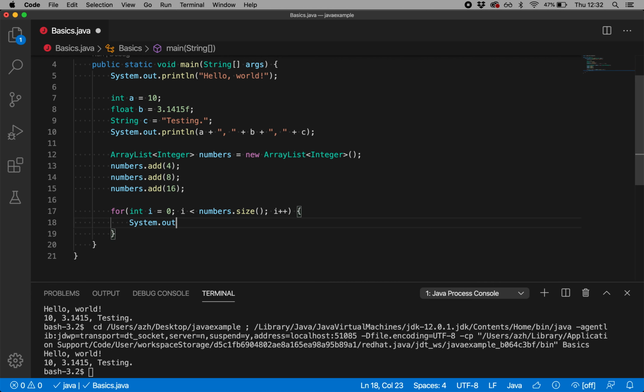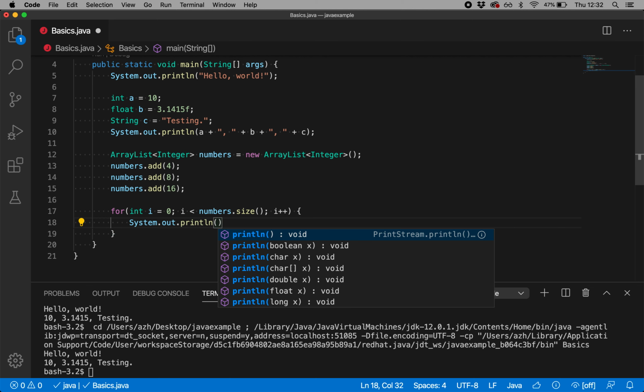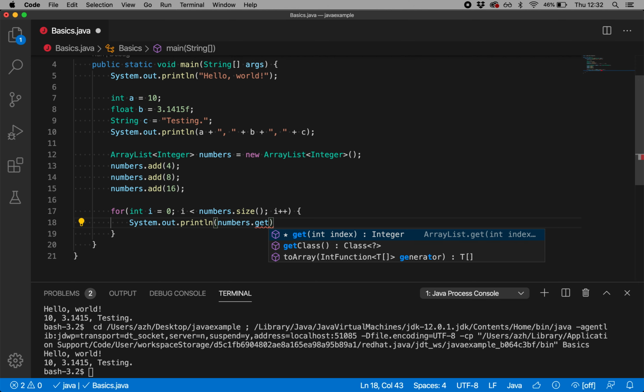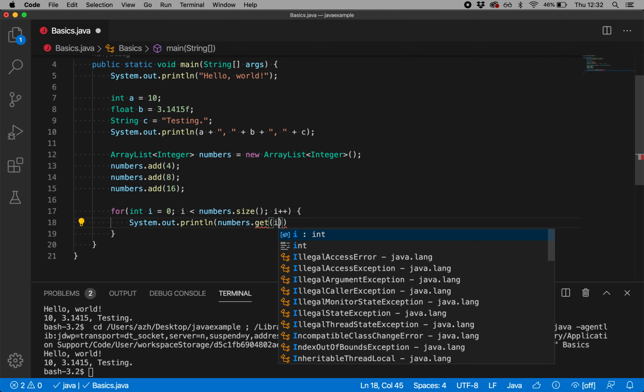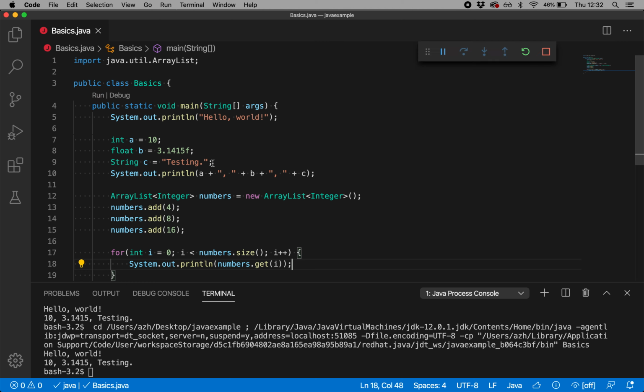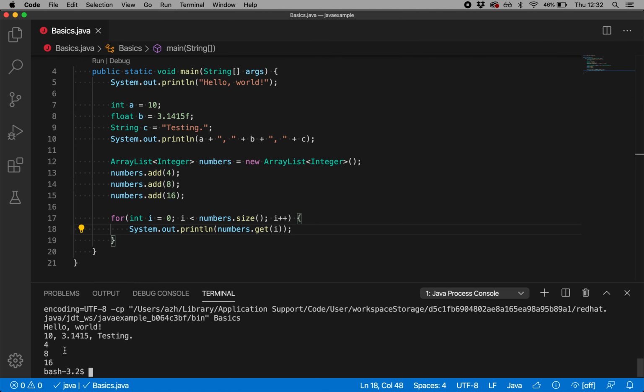System.out.println. And then how do we get the value? There's a method called get, and you give it the index. So get index i. Okay, if we run this, it should print out 4, 8, 16. Okay, 4, 8, 16, perfect.